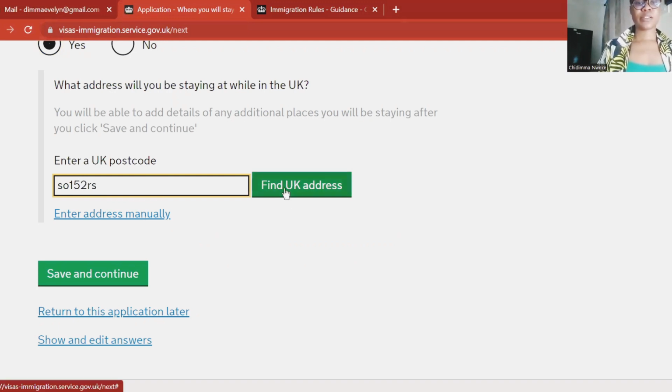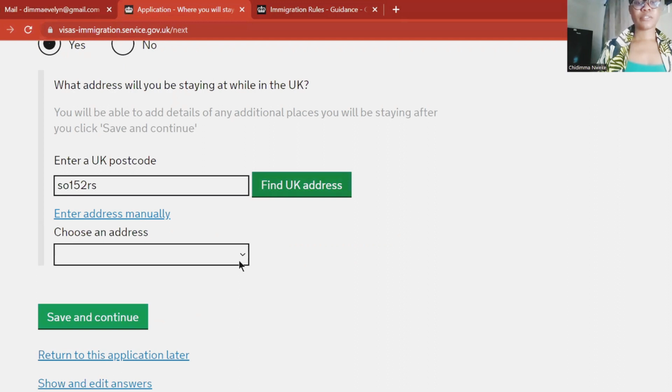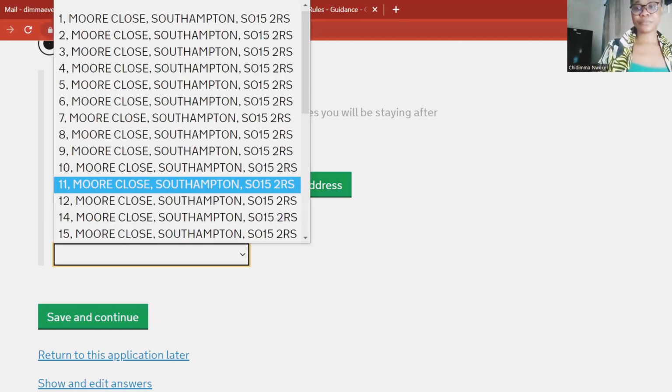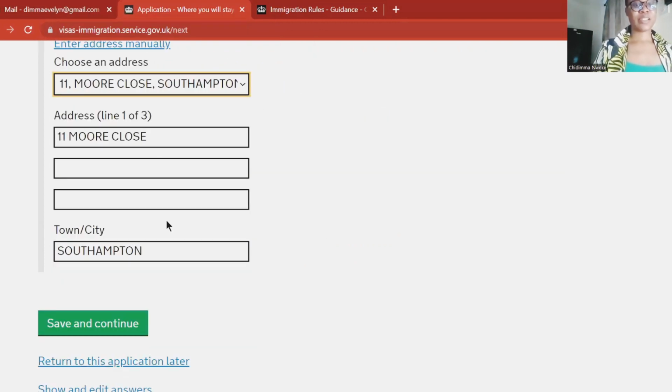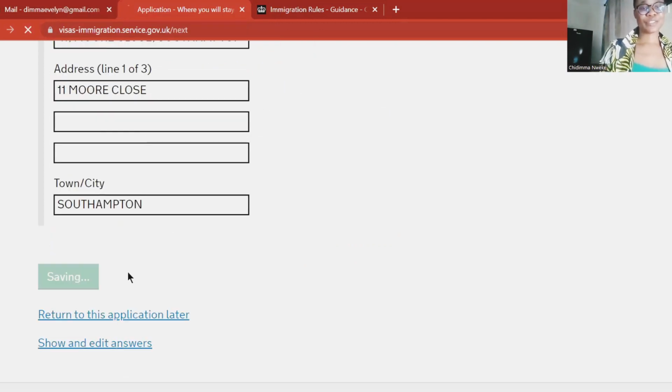So then you now find, put the postcode, they will bring the address for you. You now find the address, put the address and go. I'm just making this up. So save and continue. Just put the address.